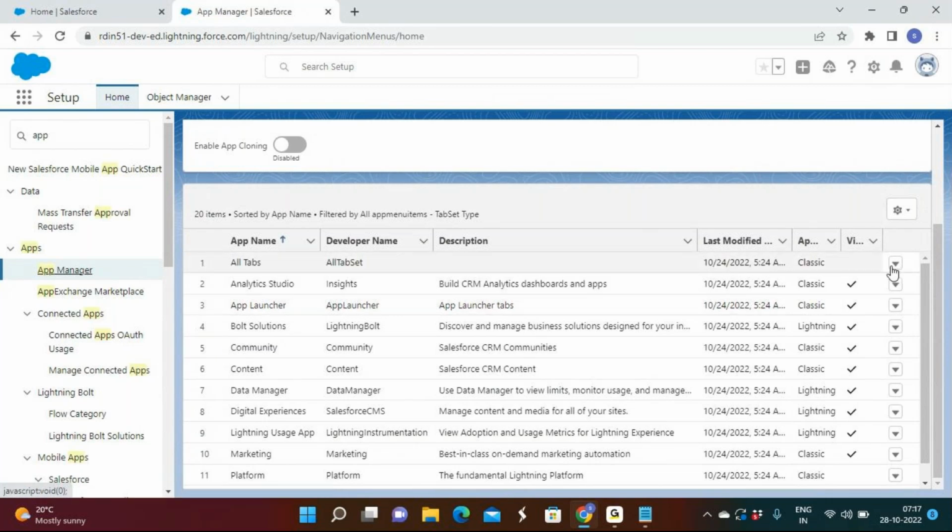So remember, all these standard apps we can only edit. We cannot delete. See, we can only edit, we cannot delete. Okay, next.